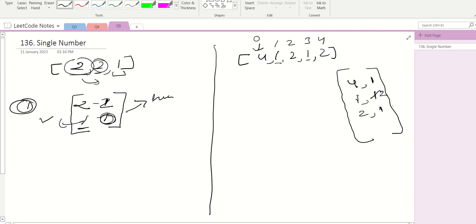Then 2 is already there, so we'll just fetch it, increment it by 1, and put it back as 2. Later we'll just traverse it once, and whichever element is occurring only one time will be our output. So in this case, 4 is our output. This is the first approach. But if you try to find the complexity of this approach, we are traversing our loop from here to here.